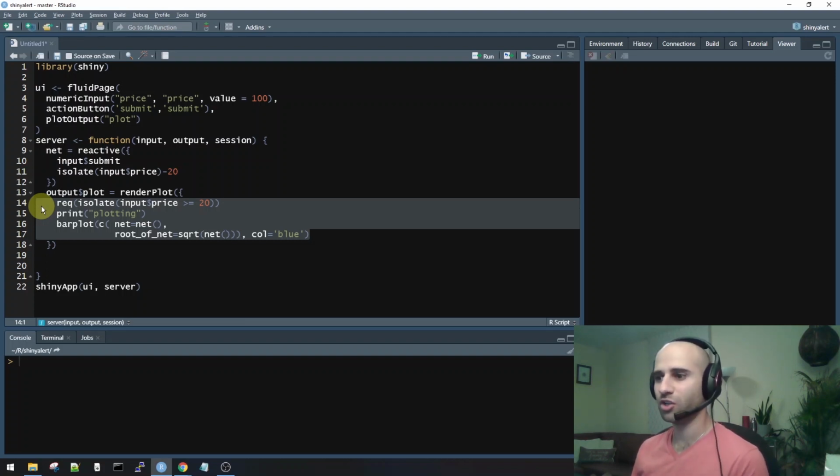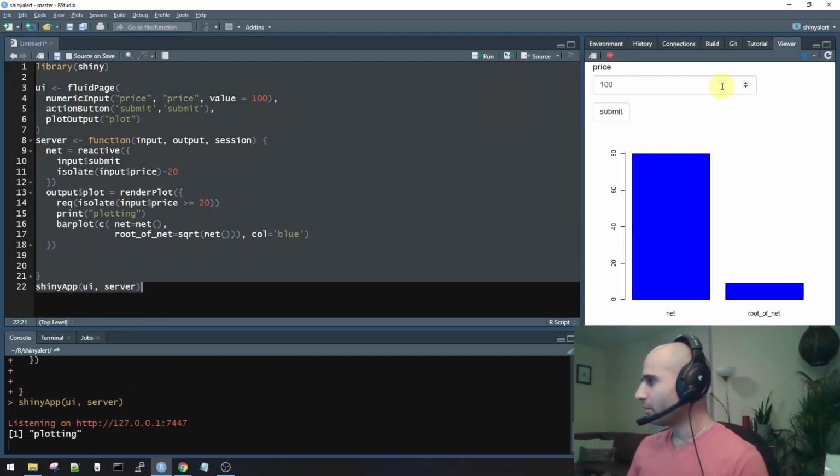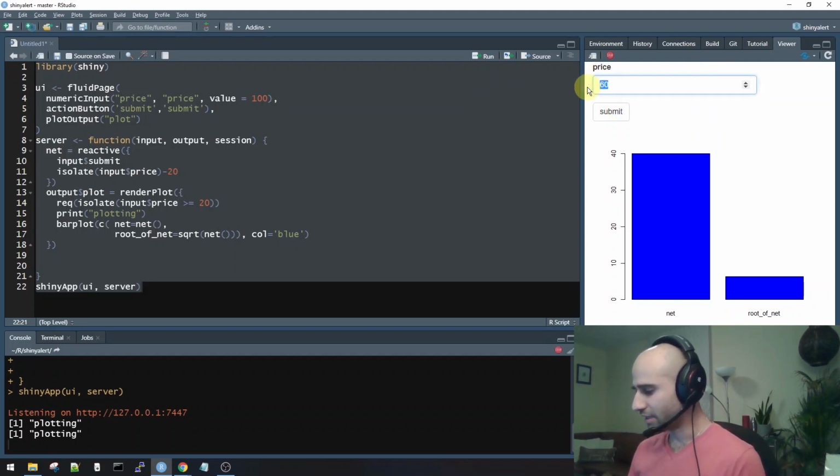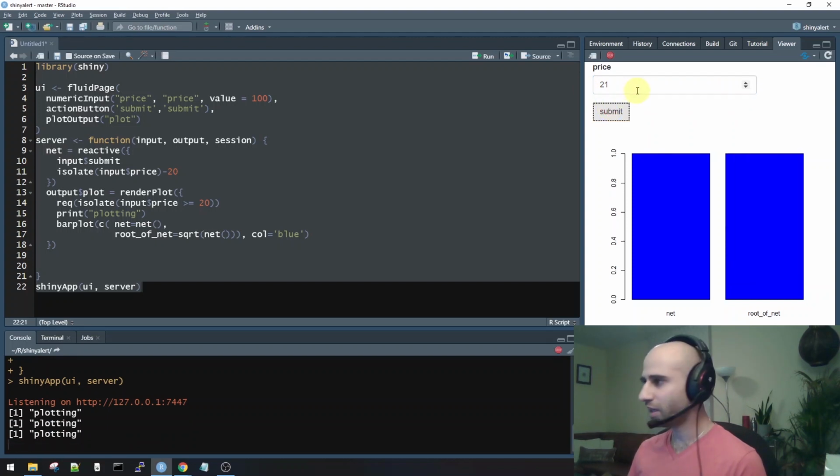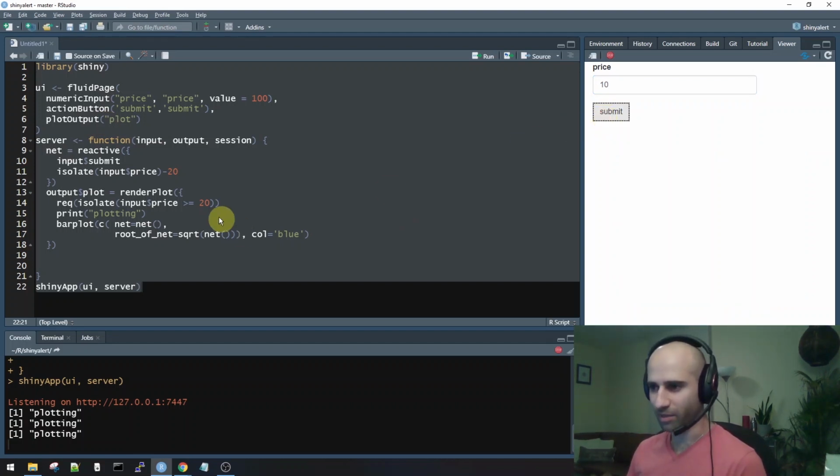this render plot function. So what happens is that as long as the price is over 20, we're not going to see a problem. But let's see what happens when the price drops below 20. So if we do 60, that's fine. If we do 21, that's fine. But now look what happens if we choose the value of 10. When we press submit, what happens?